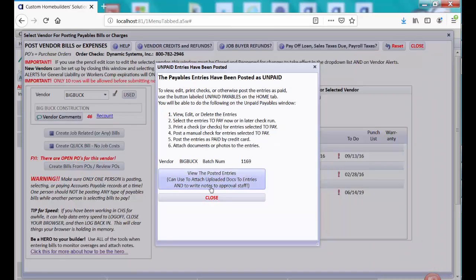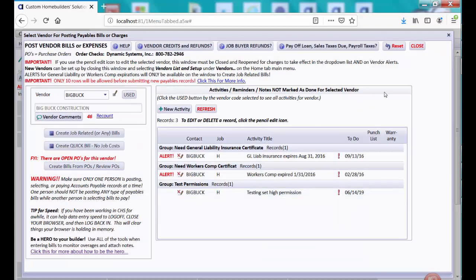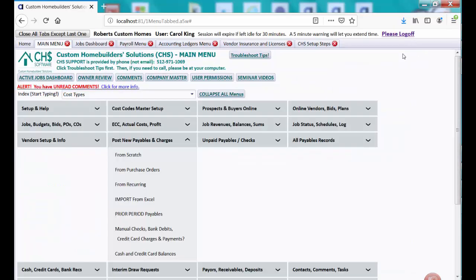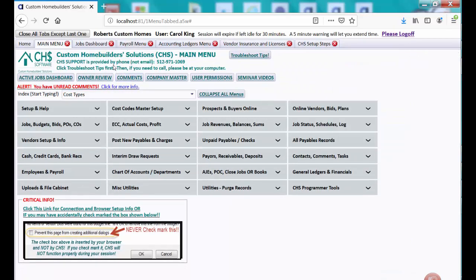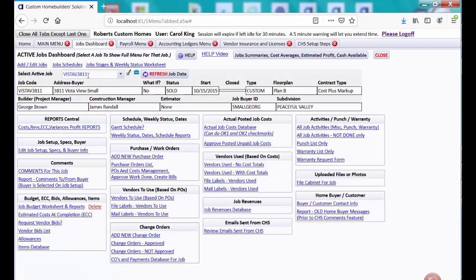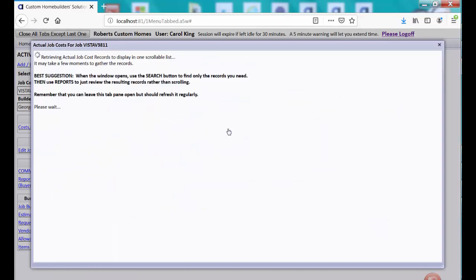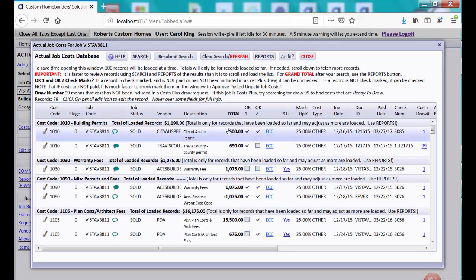So the next thing you can do is you could get some reports of various types of cost type things. So let's use the jobs dashboard, which you can open here, but I've already got open, and I selected that particular job. And let's go look at the actual job costs that have been posted to this job, which the one that I just posted should probably show up in there. But what I want to show you is that if you bring up this database of all the actual job costs for VistaView, we're running slower because we're doing a video, by the way.